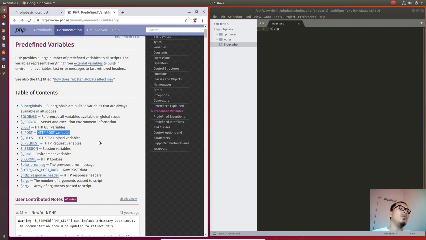Files, when you upload, we will create another video for that. When you upload files, those files are stored in the predefined variable named files. And then request, the same thing with get and post. And then environment variables, those are the variables located in your server. I will show you later.